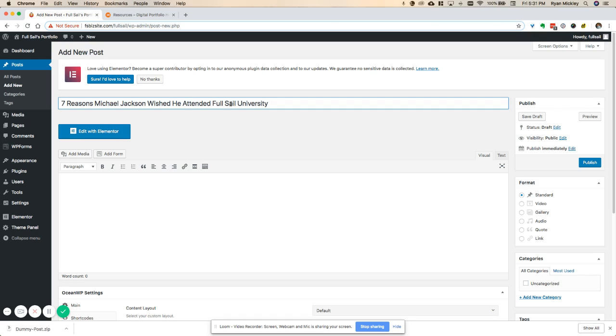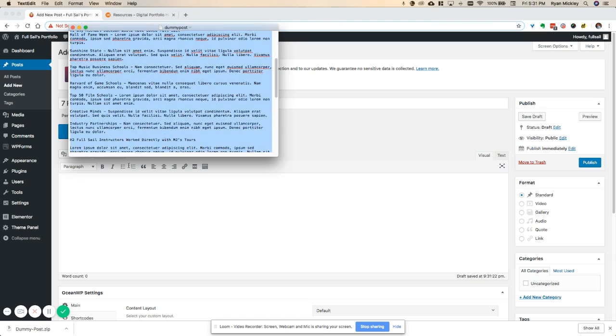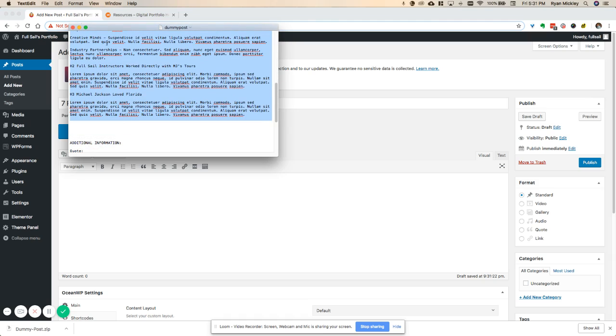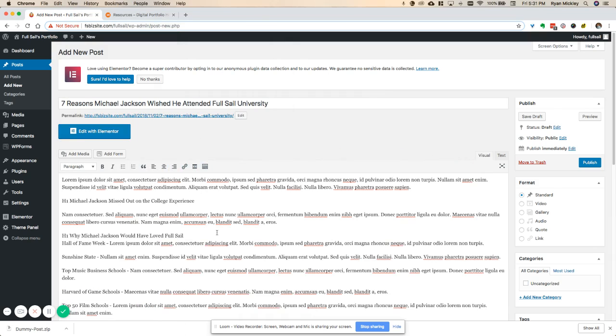The next thing that you'll want to do is copy and paste the content into the body area of your blog post. So let's navigate back to the text file, and under body text, you'll see a lot of text for us to highlight. Once it's all been highlighted, Command-C to copy that, and then navigate back to your website once more. Here in the body field, you'll want to Command-V to paste all of that text.